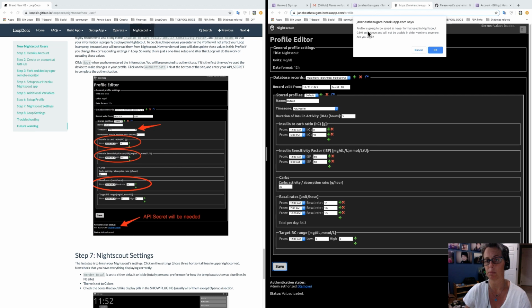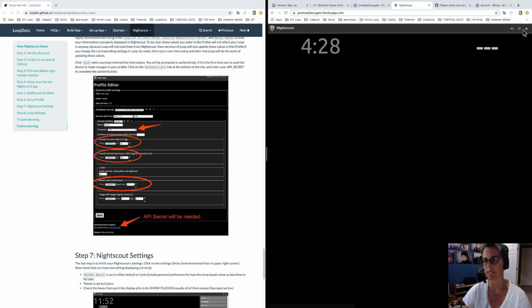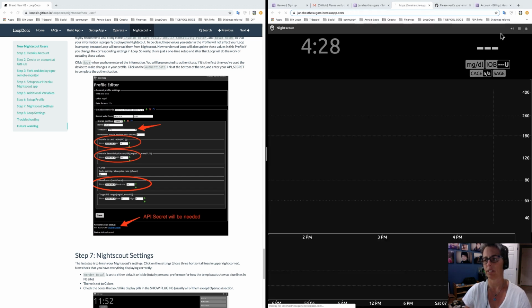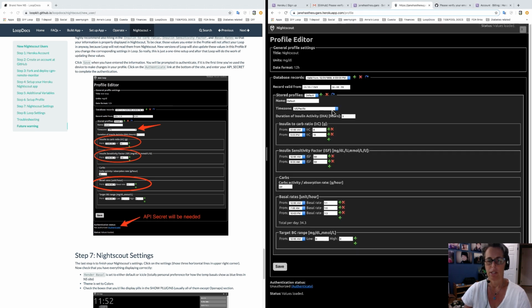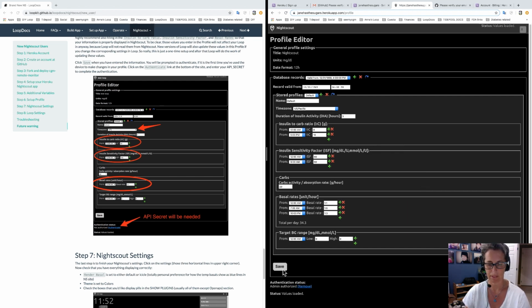And it gives me a warning that the profile is going to be saved in a newer format. Am I okay with that? Totally fine. Okay, cool. It's saved. Yep, cool. Status, success. And now I can close out the profile editor. It didn't save, did it? All right, that's real world. No, it did save. Look at that. It's saved. Oh, I gotta authenticate. Oh, I had to click the store hash. So there you go. My fake password 123, and I forgot the store hash. Update. Save.